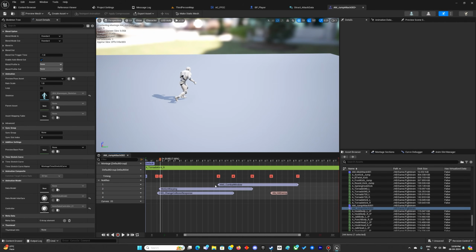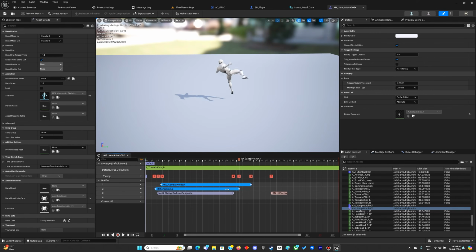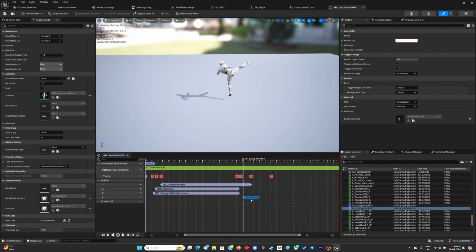Also, I forgot one thing. I'll go back to that in a second. So let me actually get this one from there. Over here, motion warping will start from there all the way till here. Same for the collision window, and the hit enemy will be here.